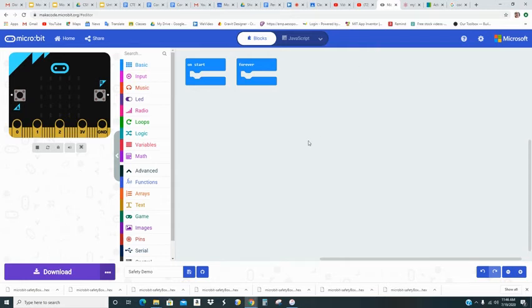Here we are in the makecode.microbit.org site, and I am going to start out with the forever block, just in order to get my code started and test it. Remember, from the project criteria, you're going to need an on and off switch. So you're going to have to change this forever block.